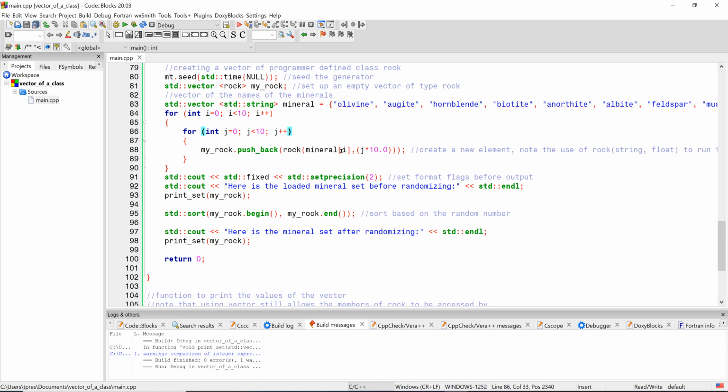Notice we're doing mineral sub I, so that'll go through and it'll start out when I is 0, it'll give you olivine in here. Then when it goes through and does I is equal to 1, it'll give you augite and so forth. And then in this one we're doing J times 10, so this will just scale up the integer values from 0 to 10.